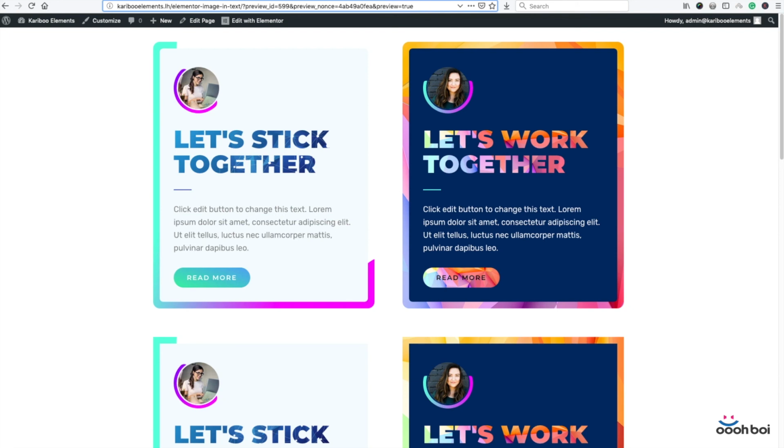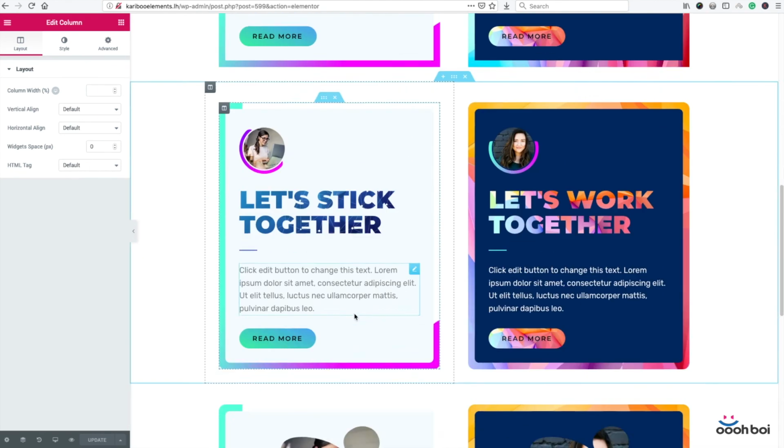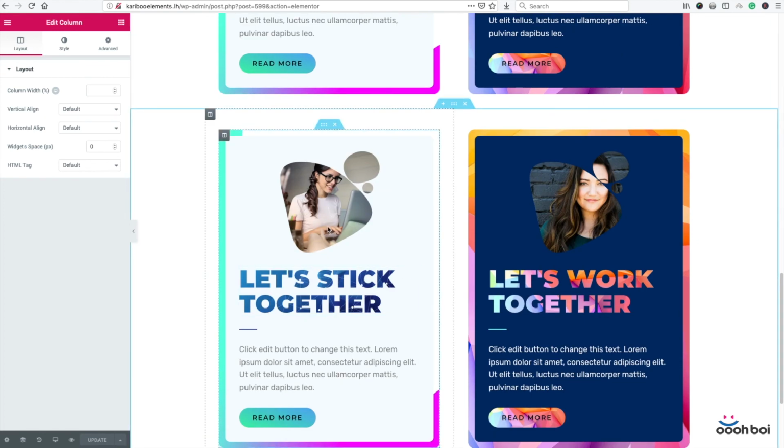Okay, that's it for today. The next tutorial, as I already said, will be about how to make image blobs. If you are eager to find out how it's done, great, be sure to come back.